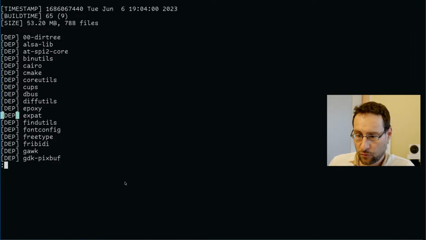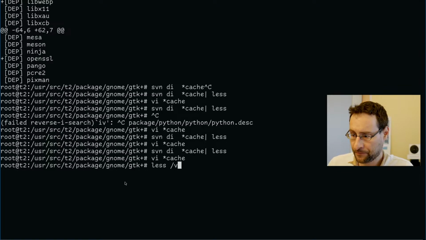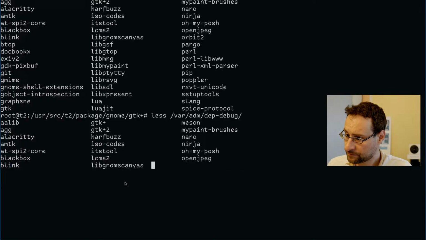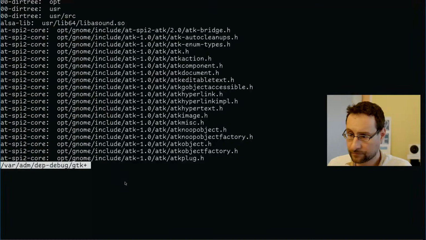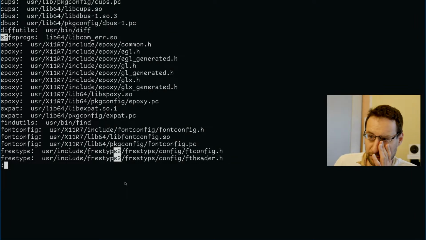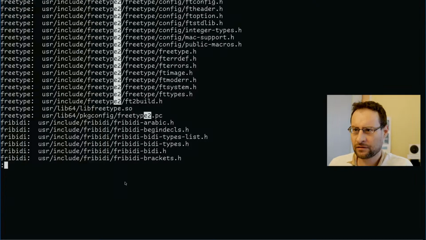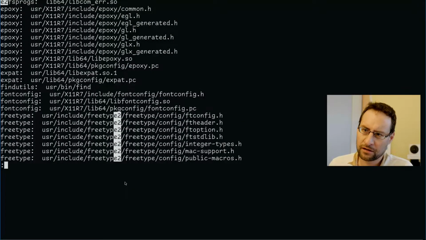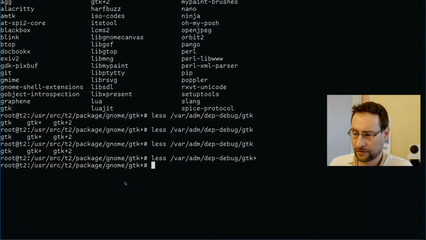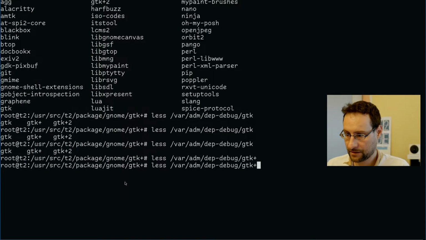So we can check why it depended on E2FS probably. E2 probably direct libcom error, so what the heck? Why? What? Why? I thought it's a completely stray one, but that's a surprise.